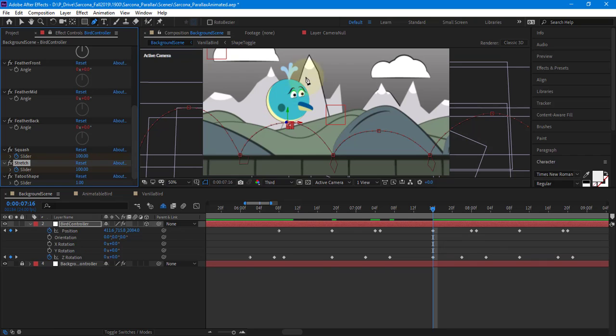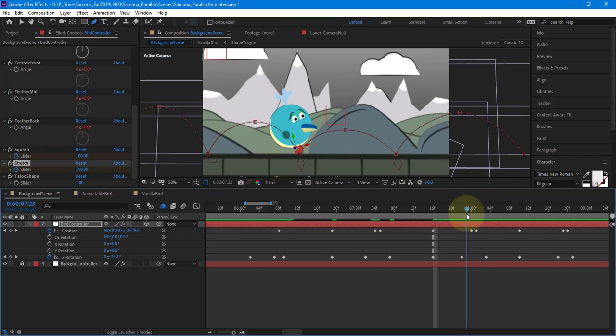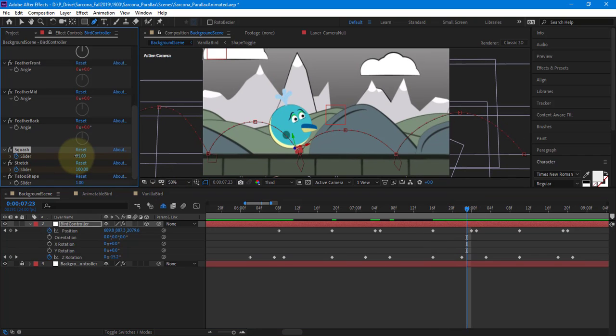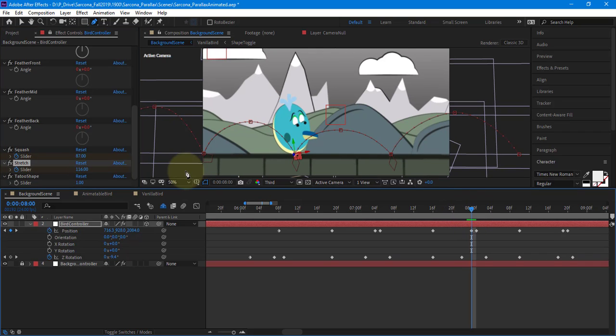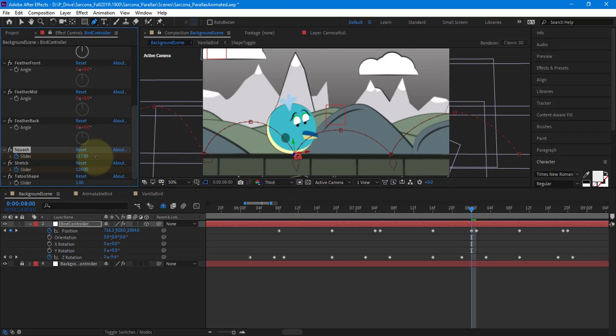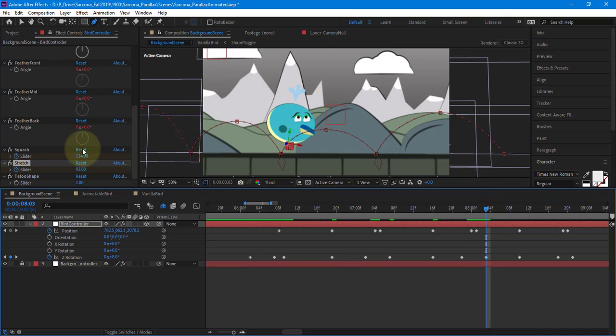Every time that he bounces, he is going to squish down and be flat like a pancake. And every time he's in the air jumping, he's going to be stretched out. Okay, so we're almost at the ground, so stretch. He hits the ground, and squash. A couple frames after.